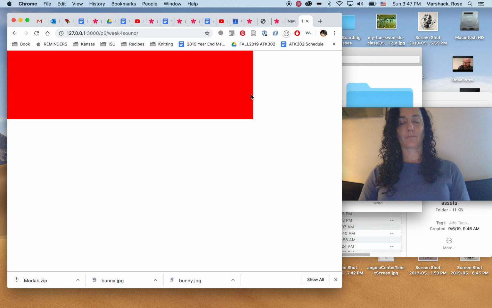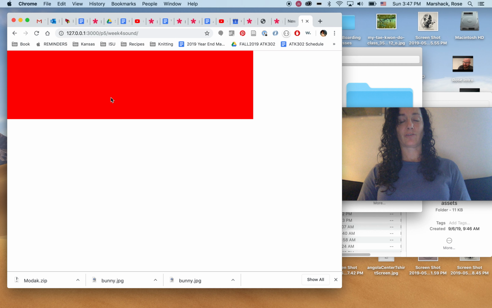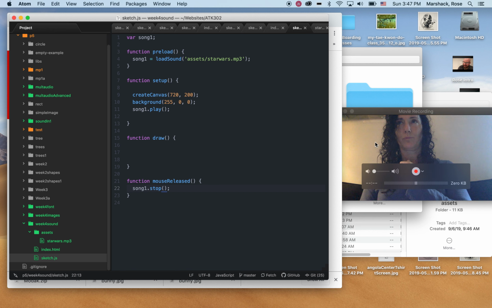So remember, we have the play command in the setup again. And if we click mouse release, it should stop. Yay! How do I start it again? I'll probably have to put song1.play somewhere in here. I'll let you guys figure that out, either in class or on your own. Okay, we'll probably do this on Thursday in class. Have fun.